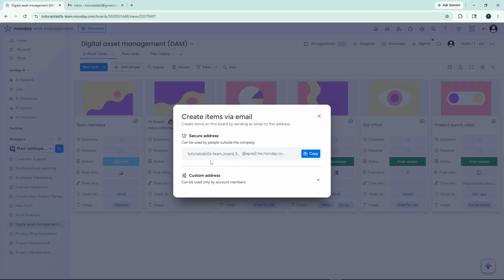Once you've accessed this section, you'll see the unique email address that Monday.com has generated for your board. Go ahead and click Copy to save this email address to your clipboard. This is the address you'll be using whenever you want to send items to this board via email.